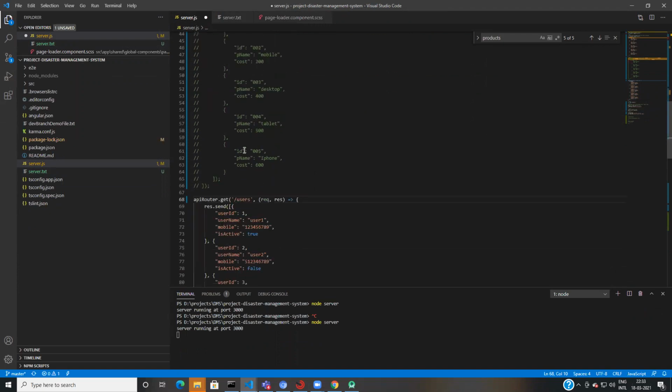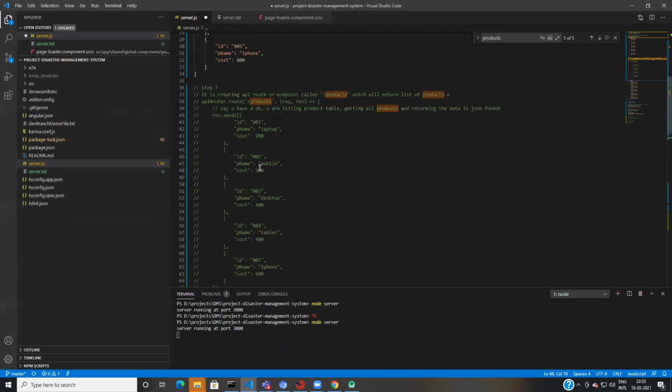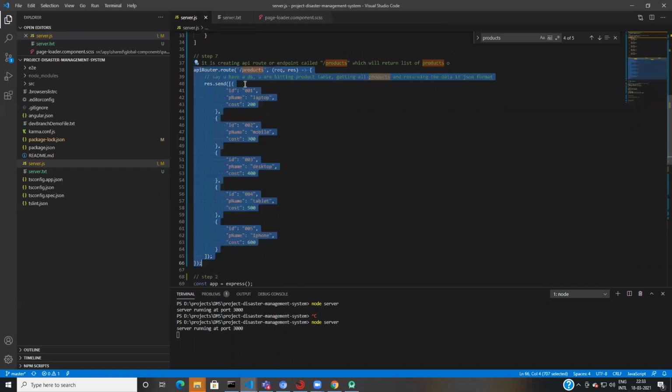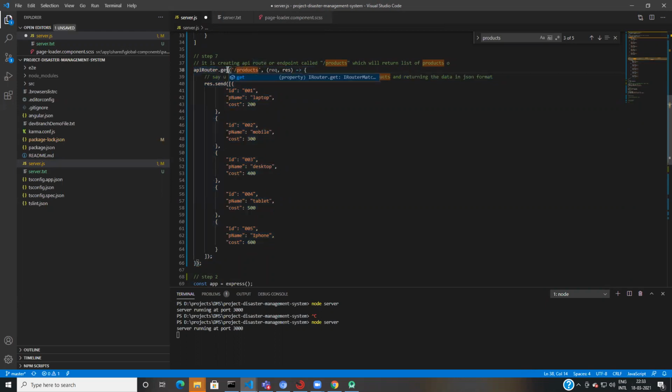Ah, see the basic mistake, what I've done. I have written route. API router dot get is the one which I should put, right? It's my mistake. So what we are making is a get type of method.